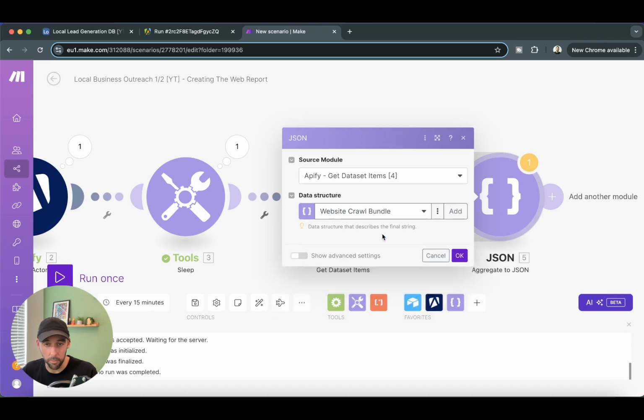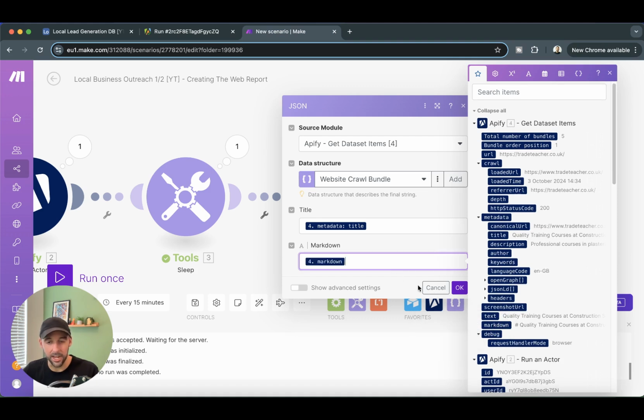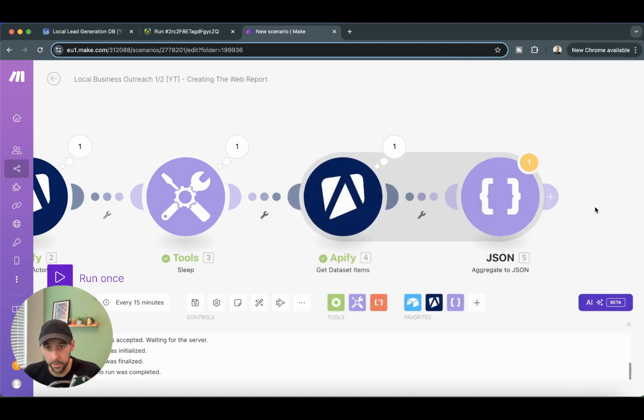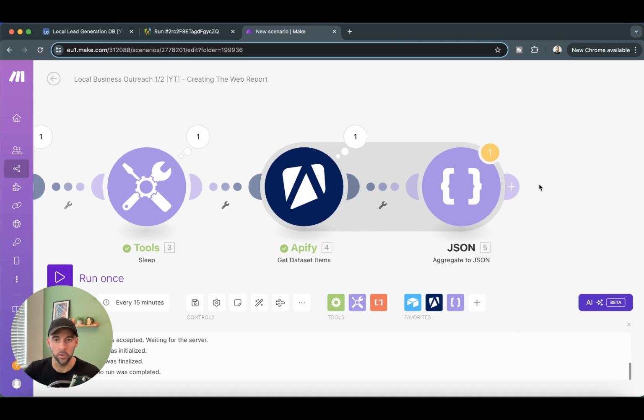If I open this up, we've now got a space for the title. So we're going to drop that in here. And then we've got the markdown, which is in here somewhere. There it is. So that's the markdown for each page. That's the content of each page formatted with markdown. So now what happens is it's going to take each one of those bundles and compile it into just one output rather than 5 different ones or 10 different ones, however many pages you're crawling.